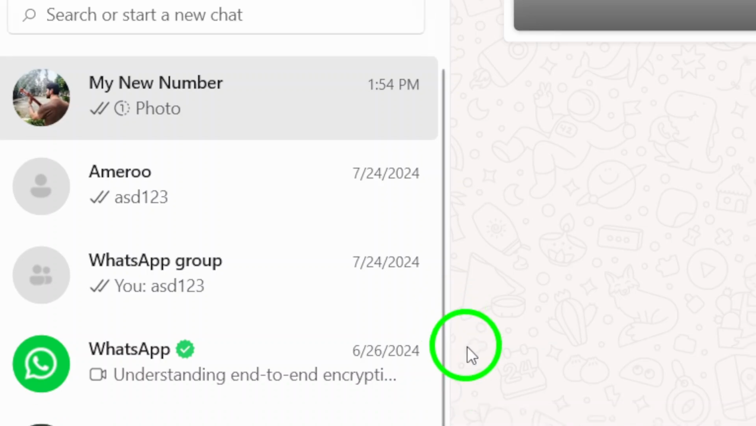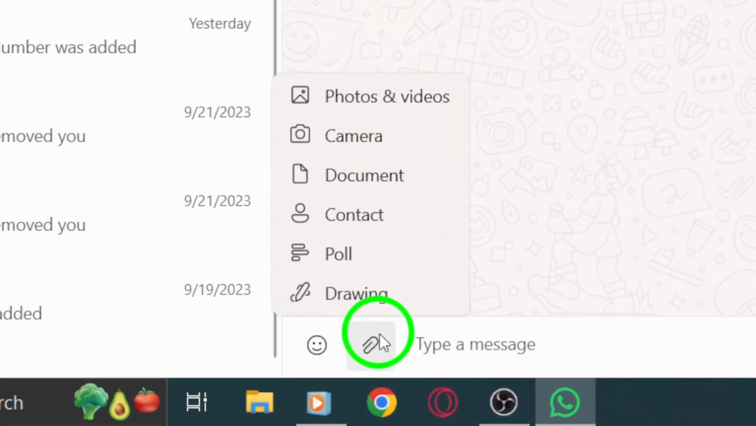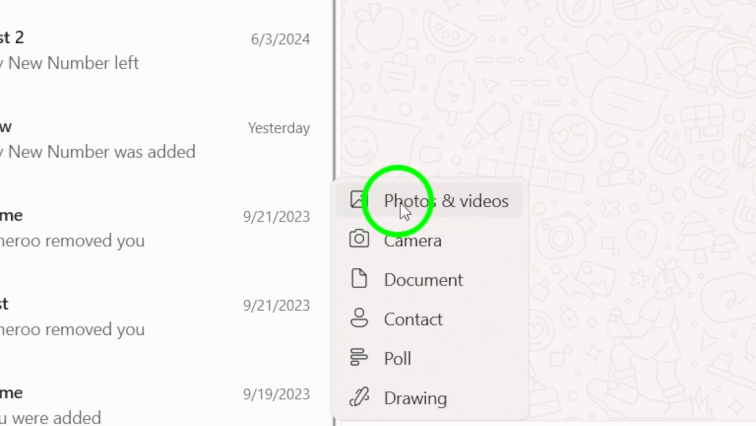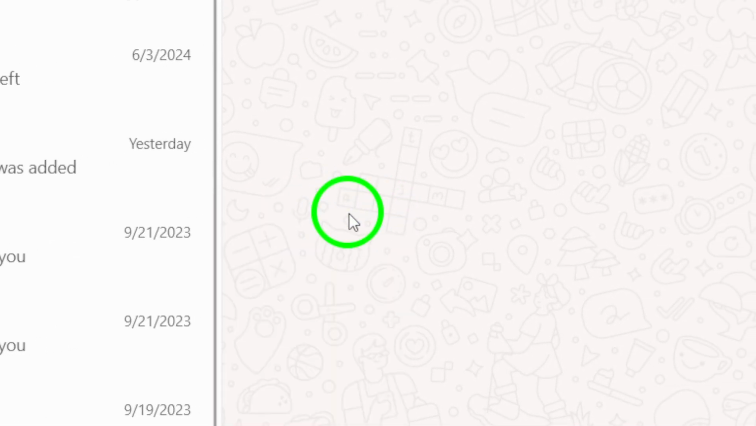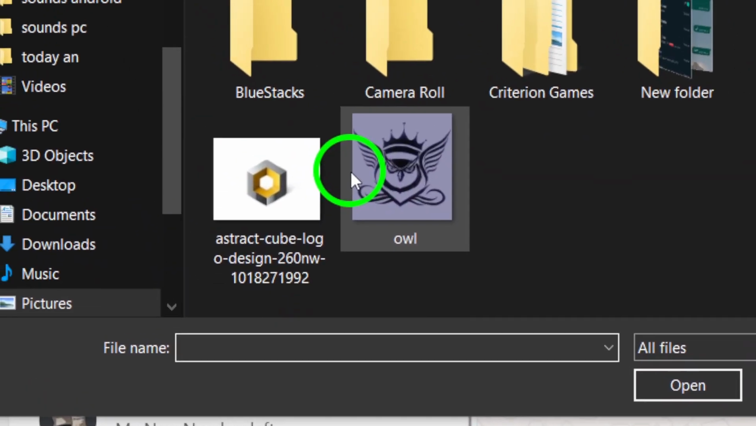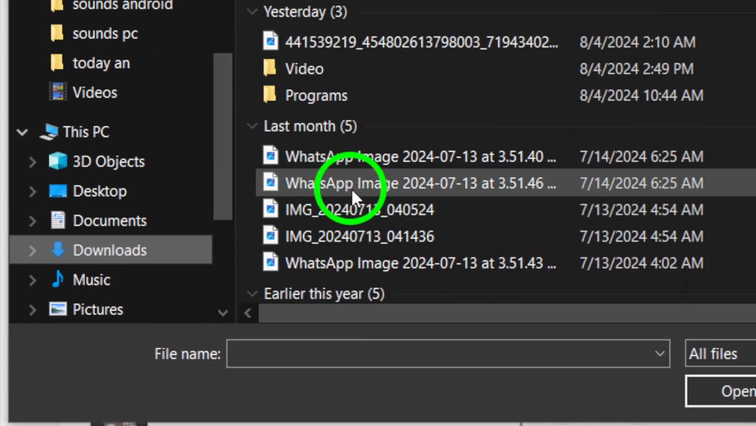Once you're in the conversation, look for the attachment icon in the chat window. Click on it, and a menu will pop up. Here, select the Photos and Videos option to start the process. Now, it's time to find the video you want to share. Browse through your files, and once you locate the perfect clip, click on it and hit the Open button.